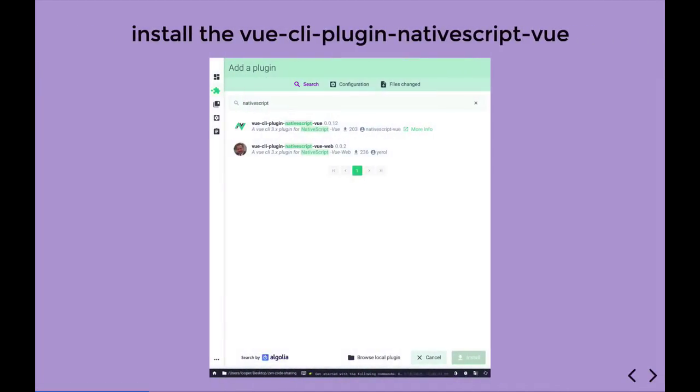And then I went ahead and installed this new plugin that was built by folks in the community. So it's called Vue-CLI-plugin-NativeScript-Vue. That's a lot to remember. So all you have to do is go ahead and search, click search, and just search for NativeScript. And it's the first one that comes up in that list. So look for the logo.